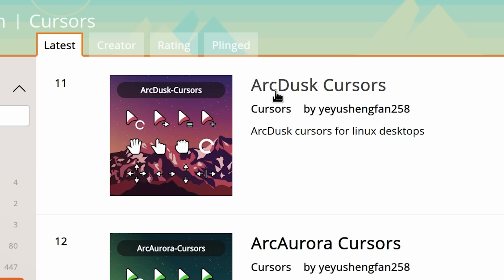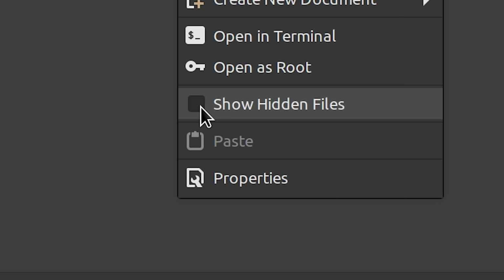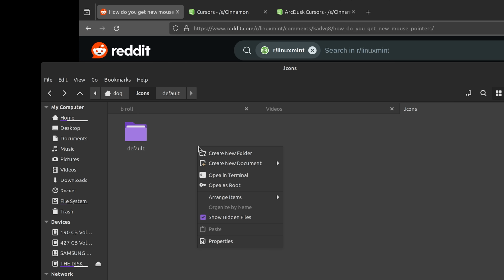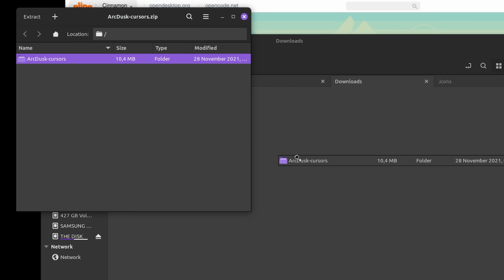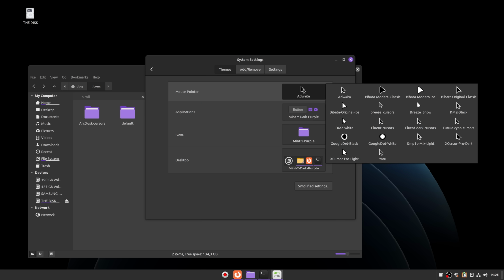Oh, this one's interesting. Okay, I'm using ArcDusk. So first I download the cursor theme, then extract the zip file and copy a folder named icons in my home directory. Show hidden files, .icons, boom. Wait, where are all the other cursors here? There should be more. Extract this, yoink, and move it into icons. And now inside of settings, I should be able to find them here. Look at that new mouse cursor.